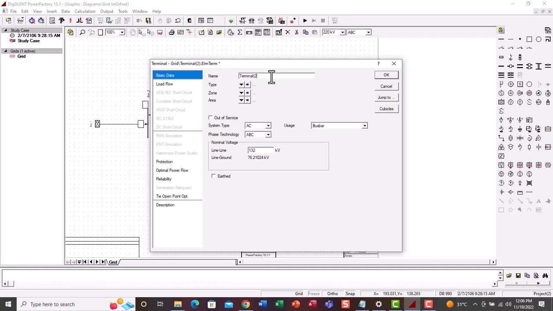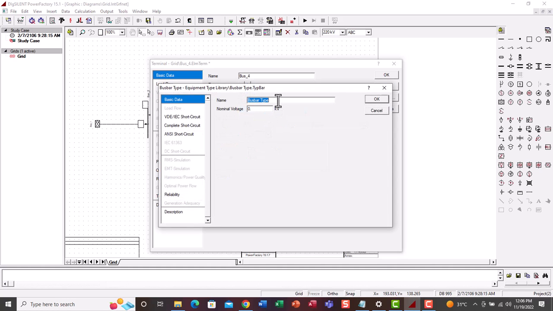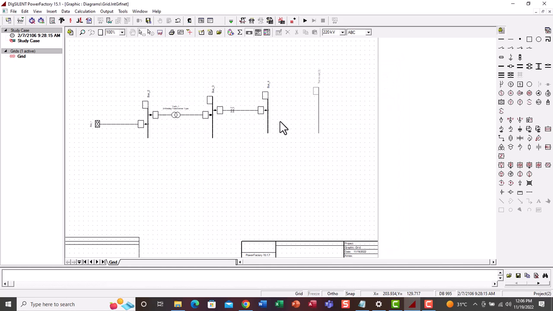So in this bus 4, again in the type, new project type, here is bus 4, we have the nominal voltage of 132 kV. So we click OK. Now again we have another transformer here. In order to create the transformer, a two winding transformer is here. Just put it here, connect it from line to line, bus to bus.